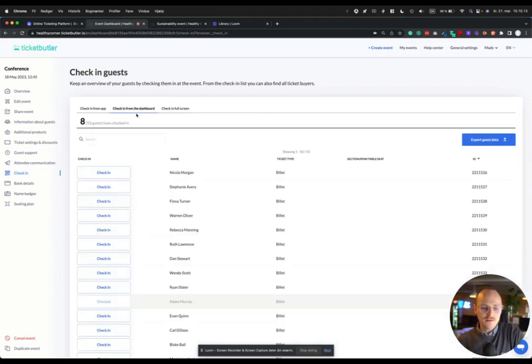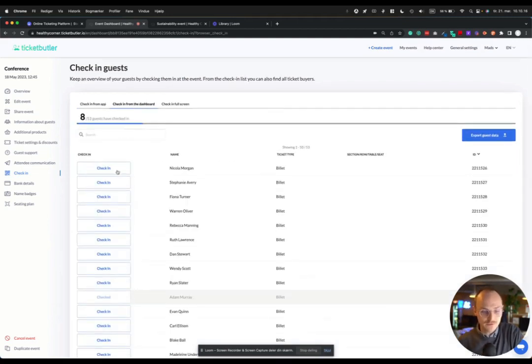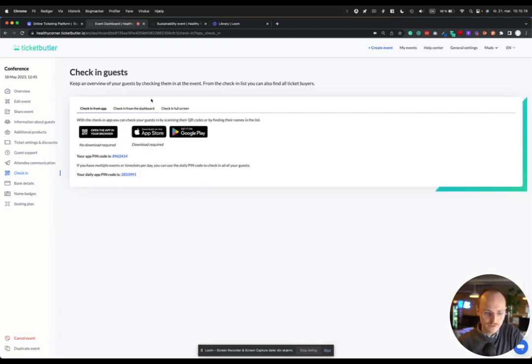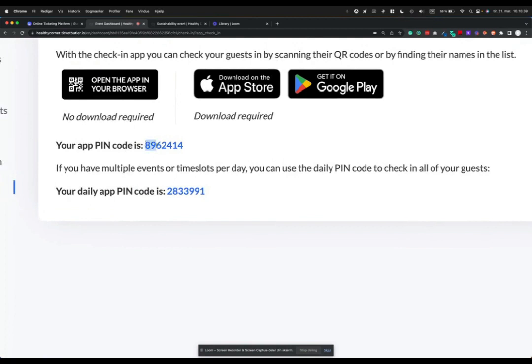You can either check them in manually from this dashboard, so you can stand with a computer searching for the name and click check-in. But almost all of our organizers are using our app. And that's either from Android, iPhone app, or you can also use it in a browser from your phone, so you don't have to download an app. For using the app, you need to have this 7-digit code. And this 7-digit code is connected to this event. And if you just want to have the same code every day, if you have a lot of events ongoing, you can use the daily pin code. And this daily pin code will show all the guests for the events happening today. All right, let's just use this one for this event.